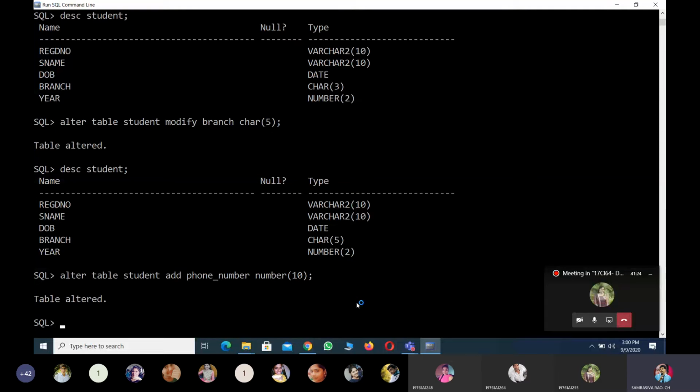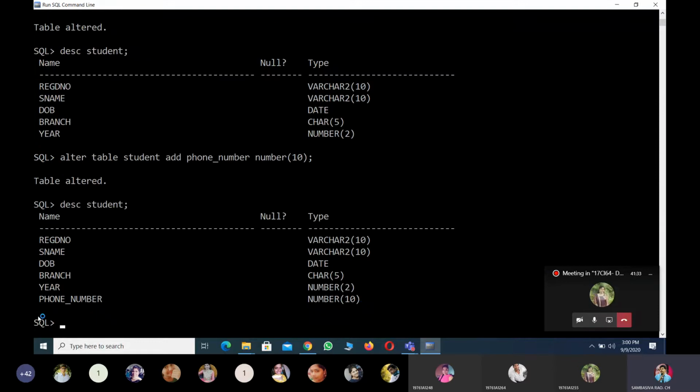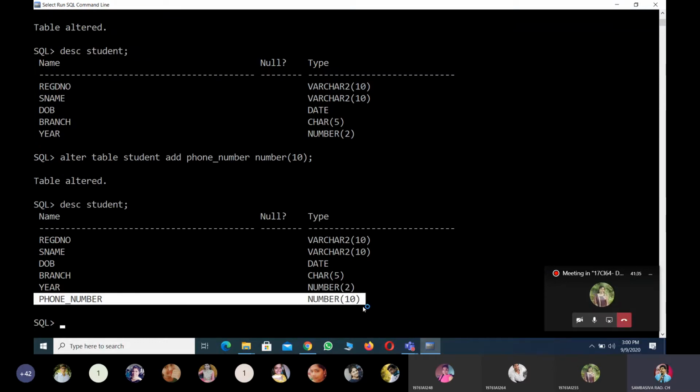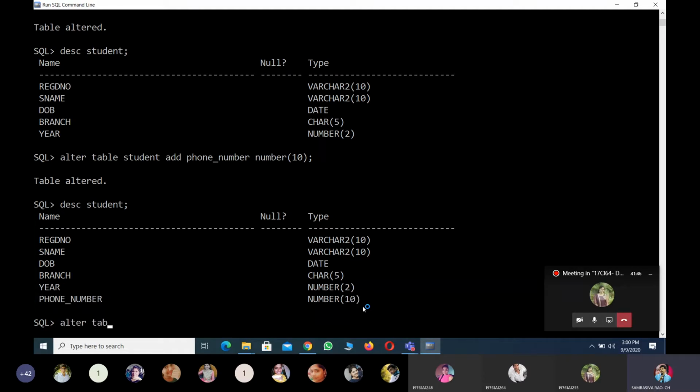Okay, now in your table one more column is added, that is nothing but the mobile number or phone number field. Right now you don't want that phone number. To delete that particular column completely, you have to use the syntax called drop. So that is alter table, the table name called student, drop column. Which column are you specifying? Phone number. So now we are dropping that particular column permanently from the database.